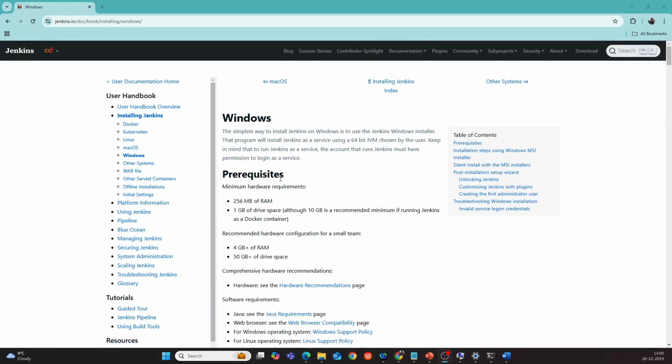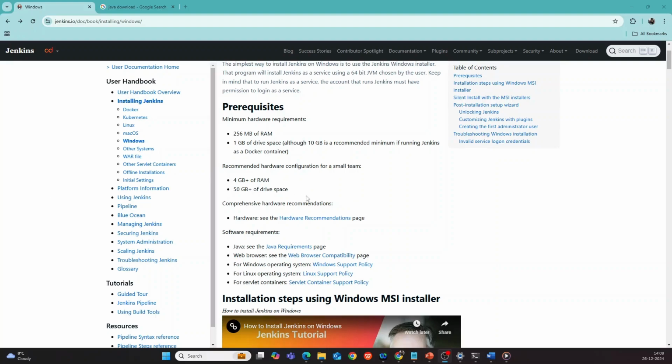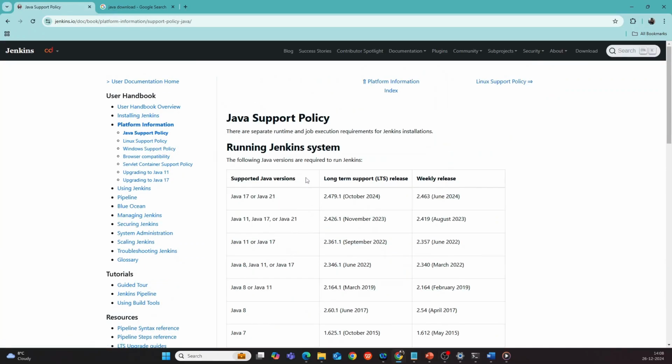Here you can see the prerequisites from both the hardware and the software side. If you are installing Jenkins as a standalone, then you need 1 GB of disk space and 256 MB of RAM. However, for a team setup with multiple users, the requirement increases to 4 GB of RAM and 50 GB of disk space. From the software prerequisite side, Jenkins needs Java to run. From this link, you can find the supported versions of Java needed to run Jenkins.